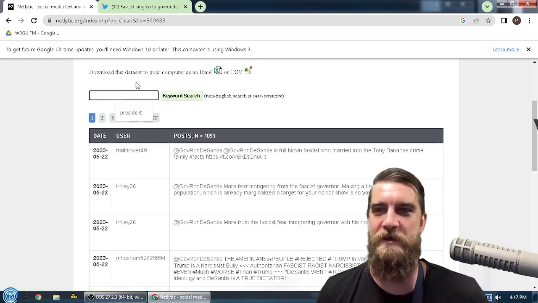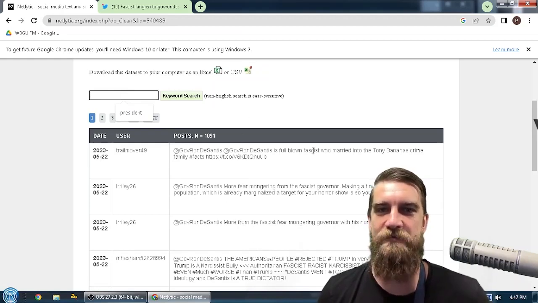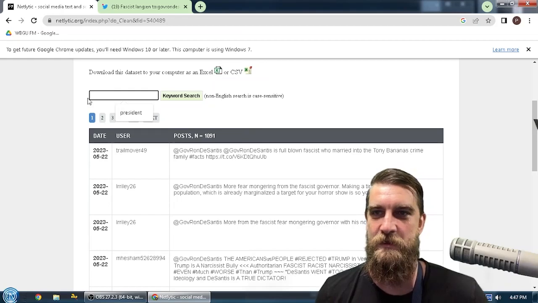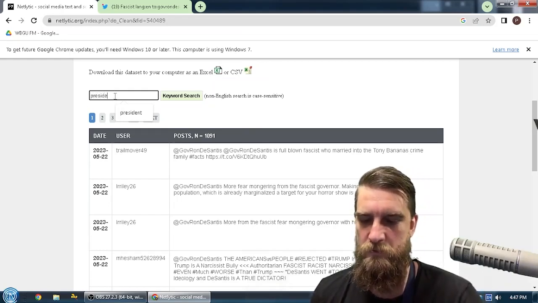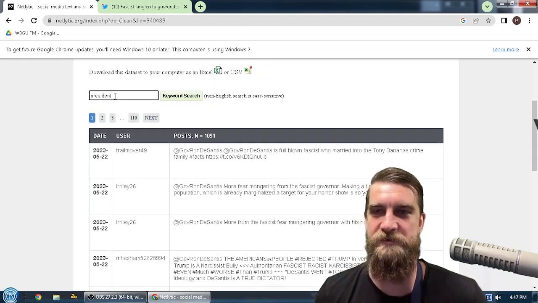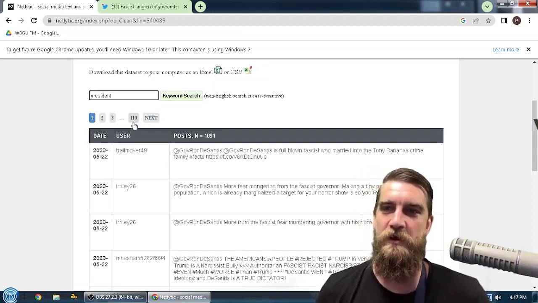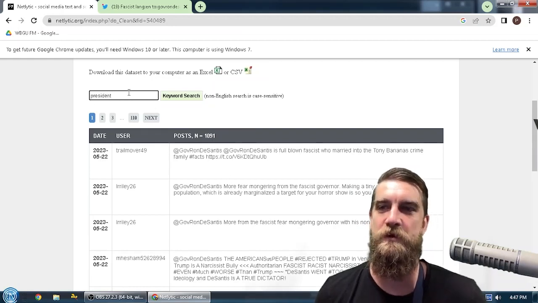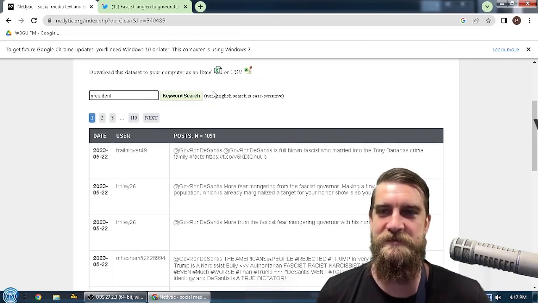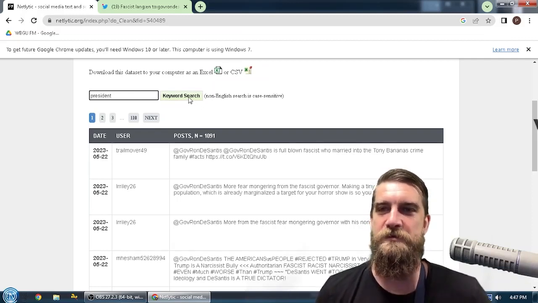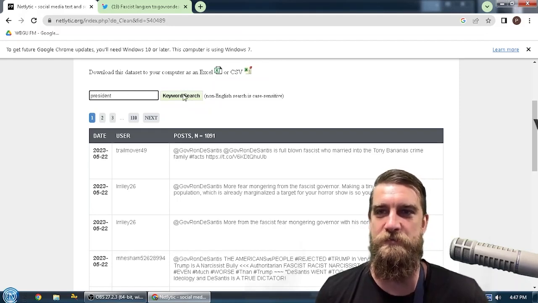I need to narrow that down. I've already narrowed down my search to tweets that have to include the word fascist. Let's also add another keyword to this search. Based on these 110 pages of posts, these 1,091 posts, it's going to also look for the word president. So I can see who of these people that are directly tweeting Governor Ron DeSantis with the word fascist is also talking about that in regards to the presidency.